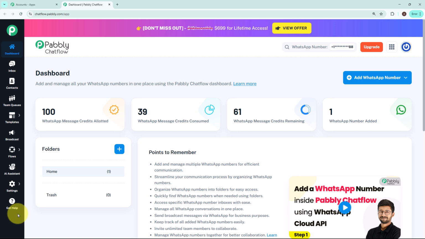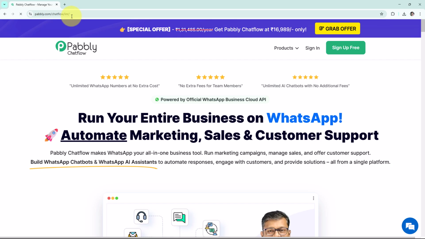Then we have Settings. It manages your account preferences, chatbot settings, integrations, and notification options. From Get Help, you can access support, documentation, FAQs, or options to connect Pabbly customer service if you need any assistance.